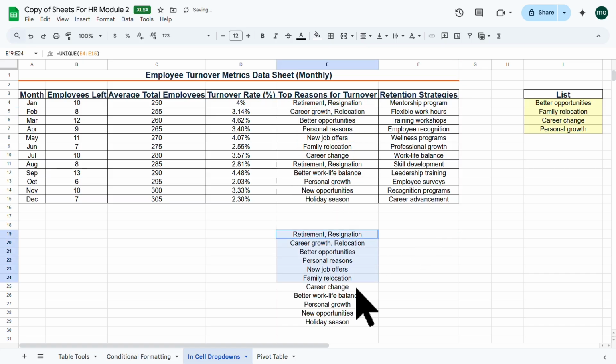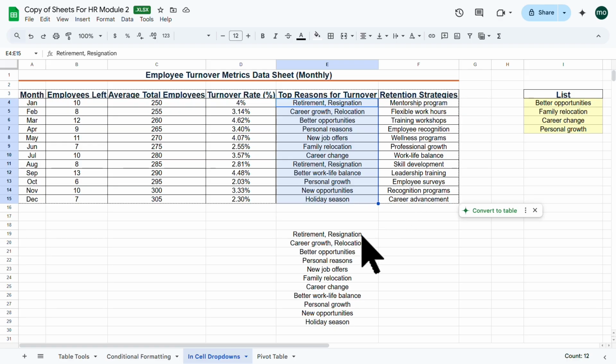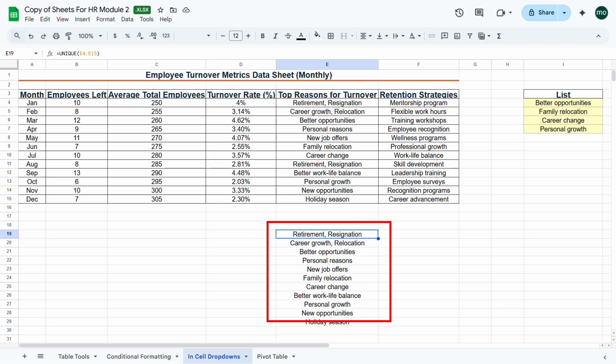Great. So we can see we have several in here. We have 11 unique reasons out of 12. So we want to roll all this up into 4 categories. Right? So here's our list over here on the right. We want to simplify the process, and whoever's filling out this form, we want them to be able to choose, at their discretion, which one of these reasons best fits. So better opportunities, family relocation, career change, or personal growth.